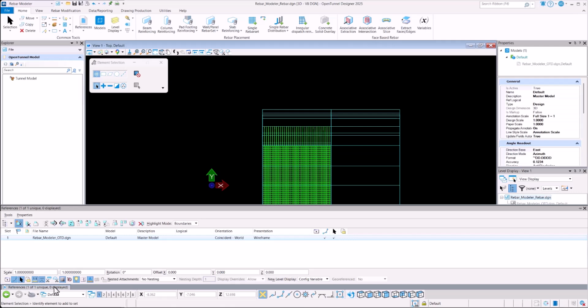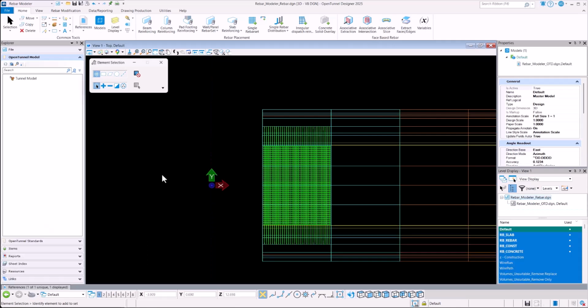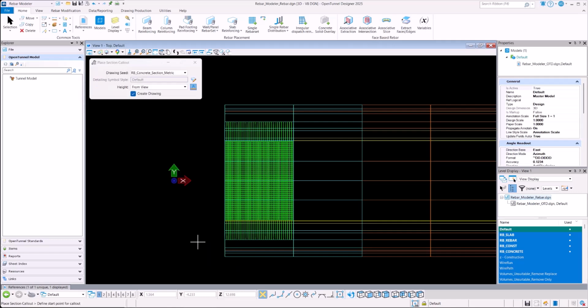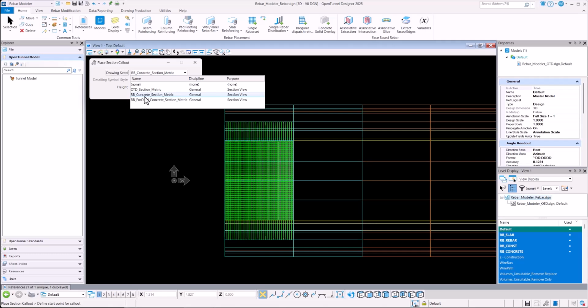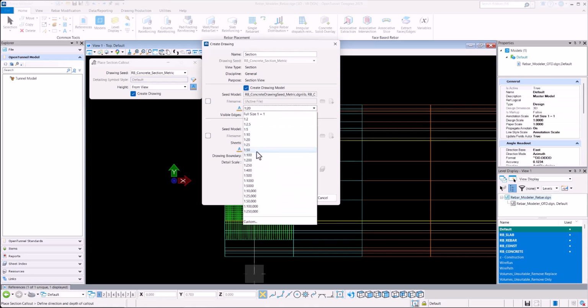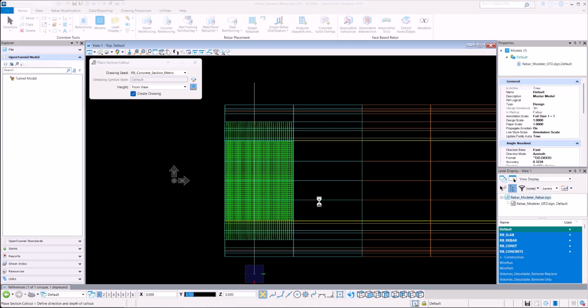Let's now generate some drawings. We'll just activate the tunnel model again so that we can see the concrete elements. We'll create a drawing. Make sure that you have the dedicated seed file for the generation of this type of drawing, so you will also have to look for the drawing seeds that start with RB. And we'll create a section callout, increase the scale a little bit, and generate the drawings.